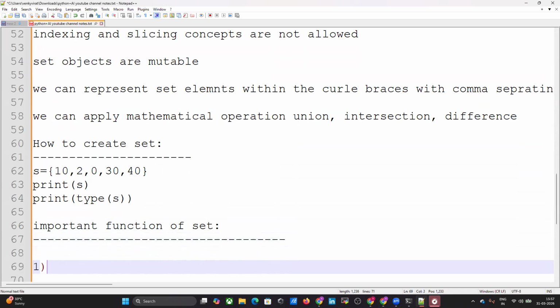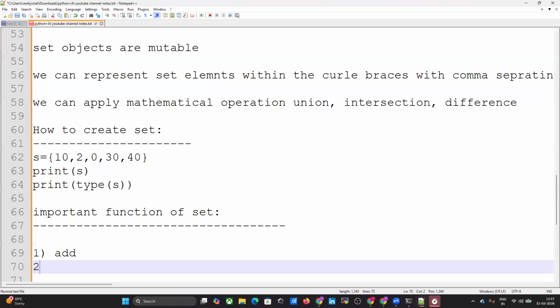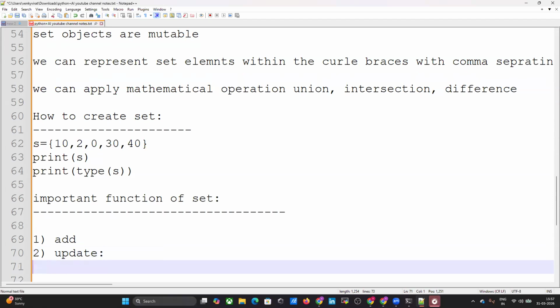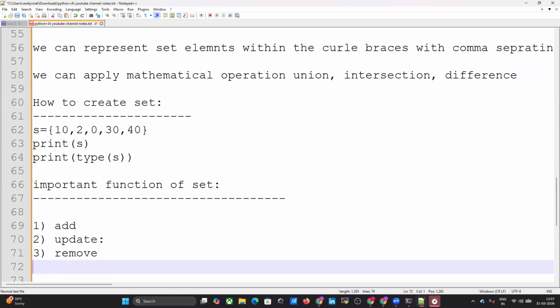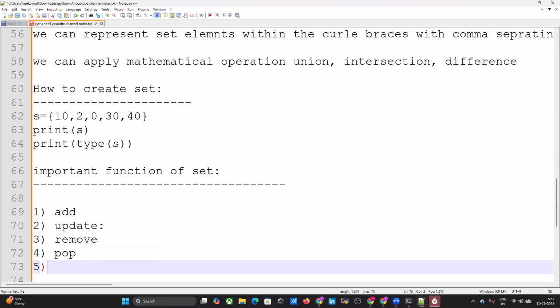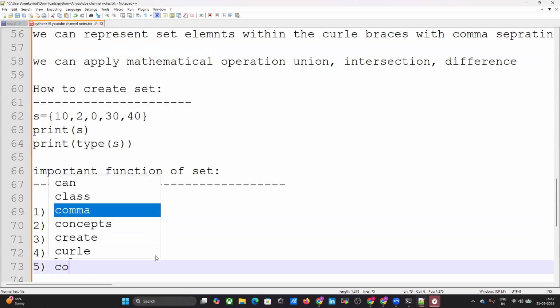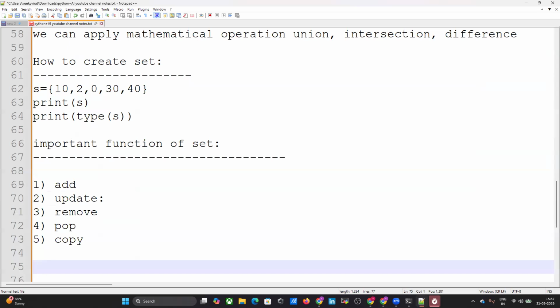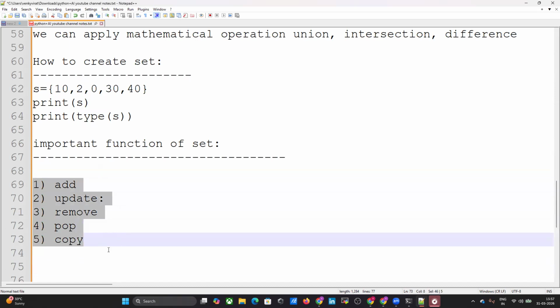Some functions: one is add, second is update method, next one is remove method, fourth is pop method, fifth one is copy method. First we'll discuss these important methods in set.